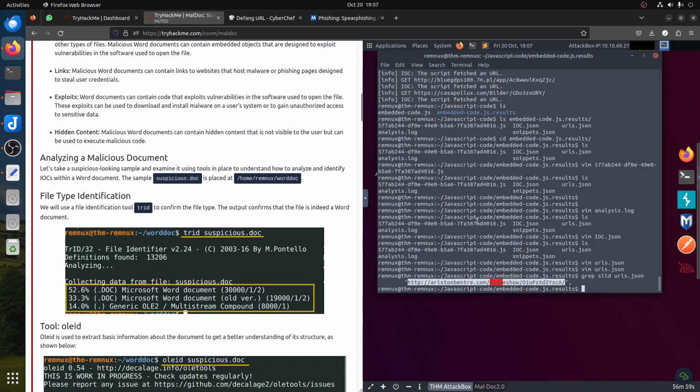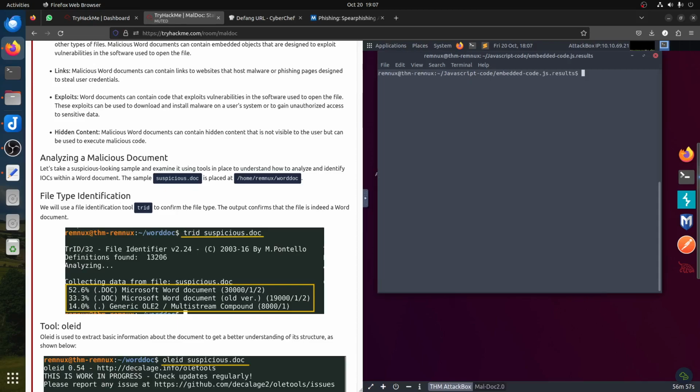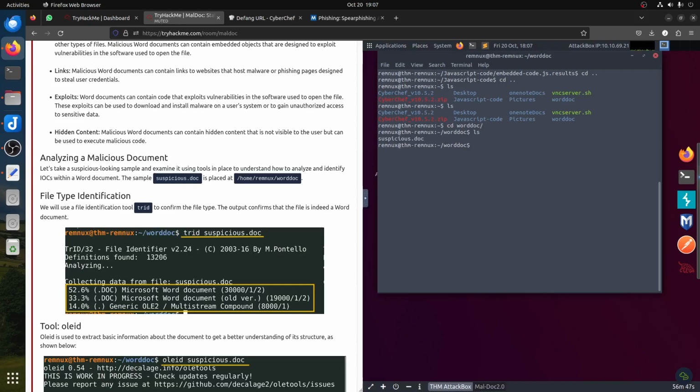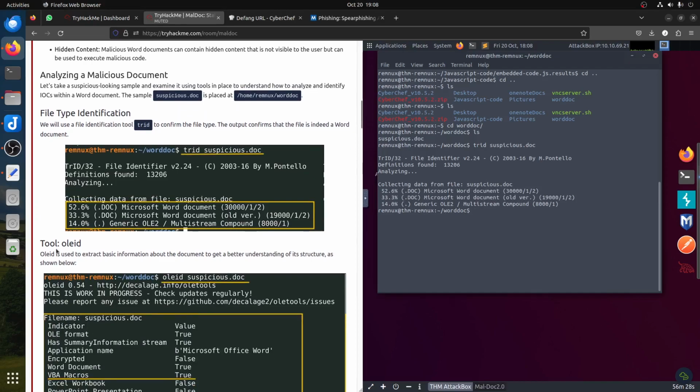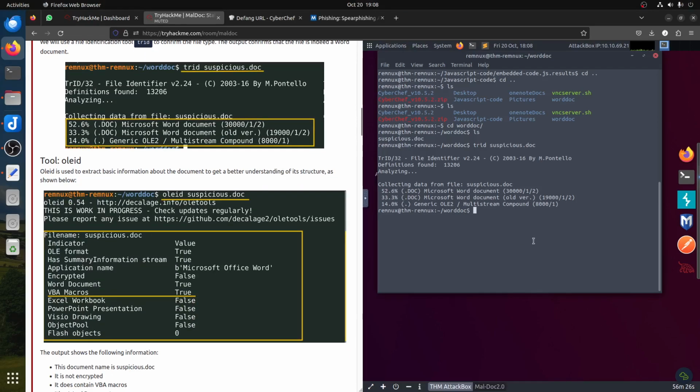Analyze malicious document. Okay, now let's close this and go out of our JavaScript folder. We're going to the Word document folder. The file is suspicious. Now we use TrID, a file identification tool that tells you what file it is. I didn't know this one before. It says 52% is a generic doc, so it gives you a probability. Okay, that's nice.